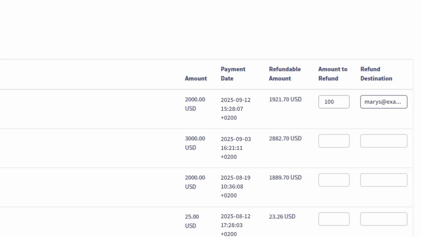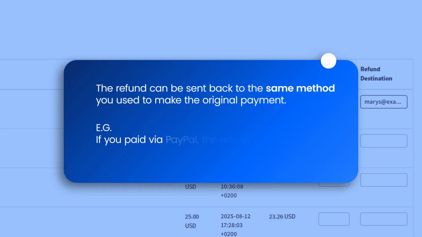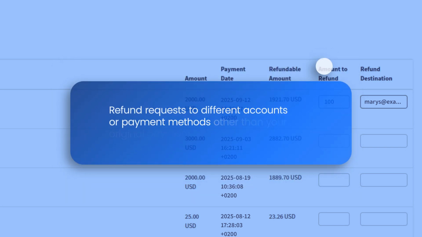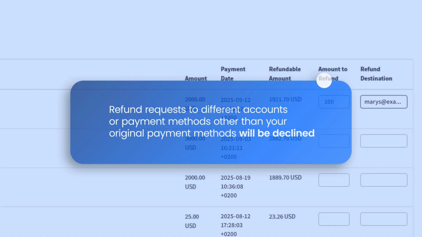PayPal. It's important that you understand that the refund can be sent back to the same method you used to make the original payment. So, for example, if you paid via PayPal, the refund will go to exactly the same PayPal account. Refunds to different accounts or payment methods other than your original payment methods will be declined.